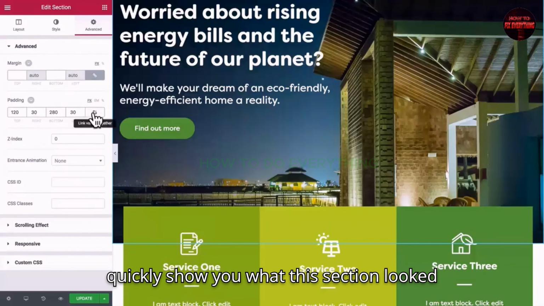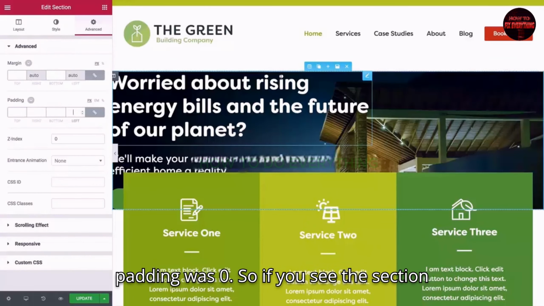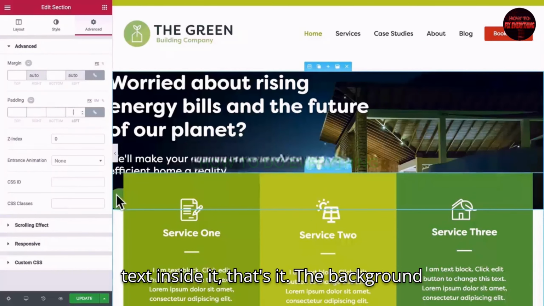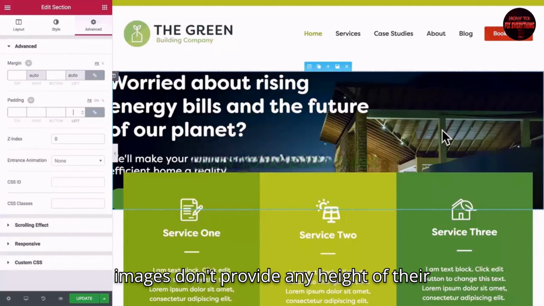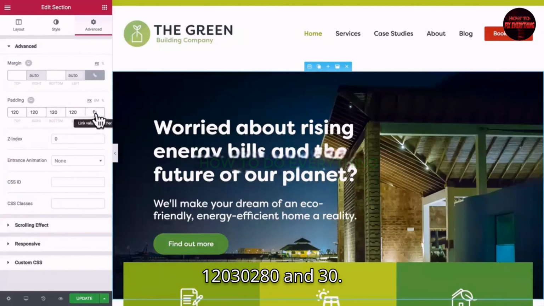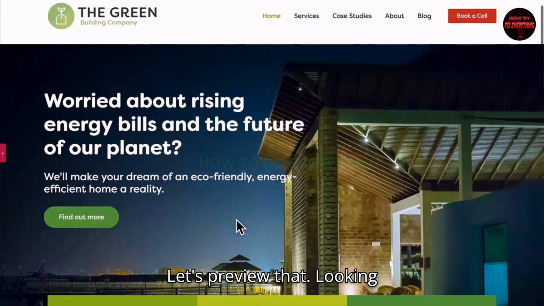I'll quickly show you what this section looked like before I added that padding, when the padding was 0. So if you see, the section is only the height of the columns and the text inside it. That's it. The background images don't provide any height of their own. I'll reset that padding back now. So 120, 30, 280, and 30. Let's preview that. Looking good.